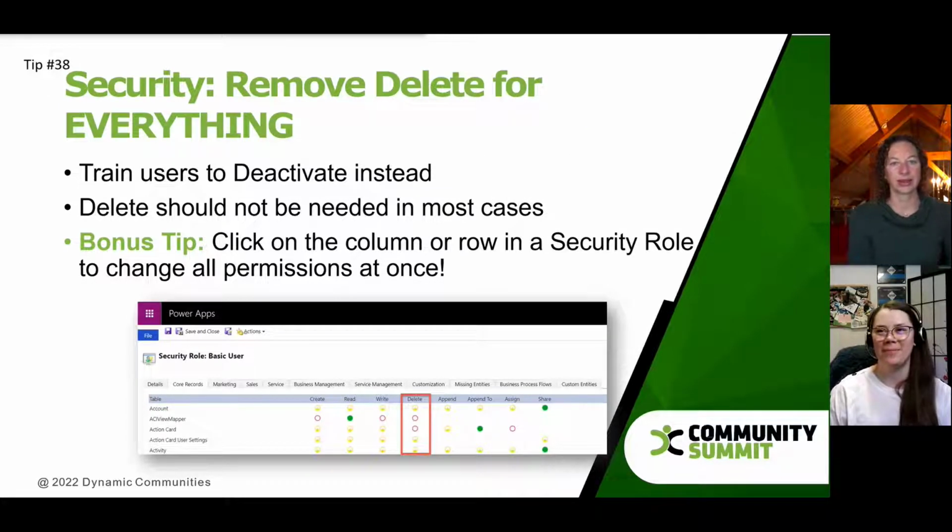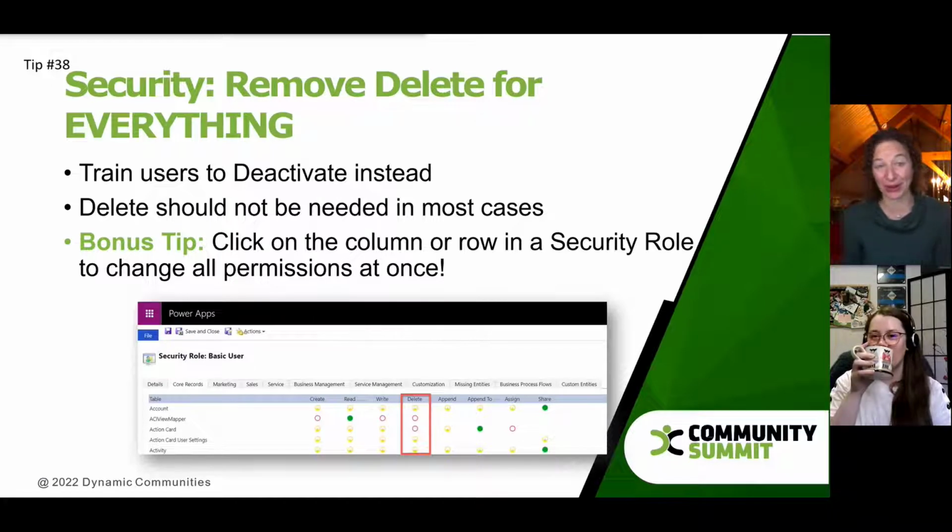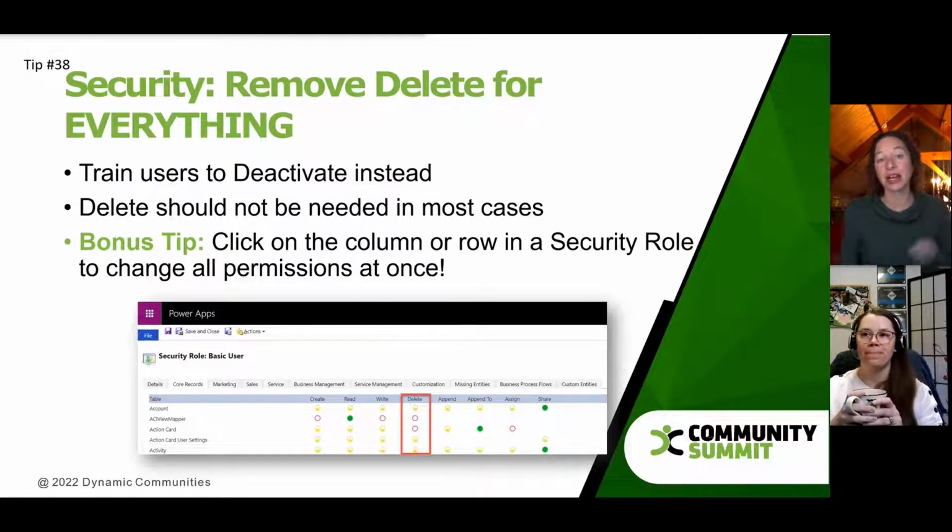Okay, now scary permissions. We recommend removing delete for everything. You probably don't want your users to be able to delete records. There's no Control Z in Dynamics or Power Apps.